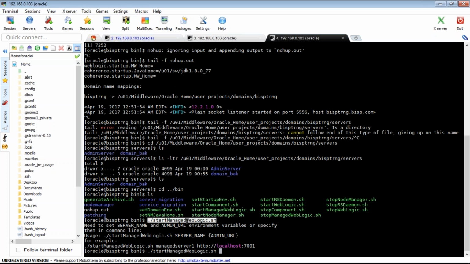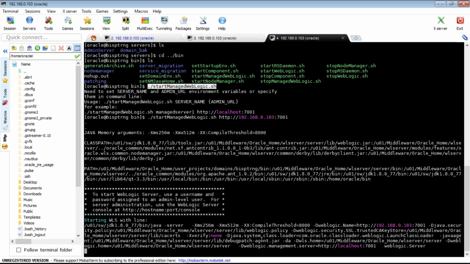This is in development mode. I can specify localhost and I can also specify my IP. So it should take both of them, any one of them. So I'm trying to start my managed server.